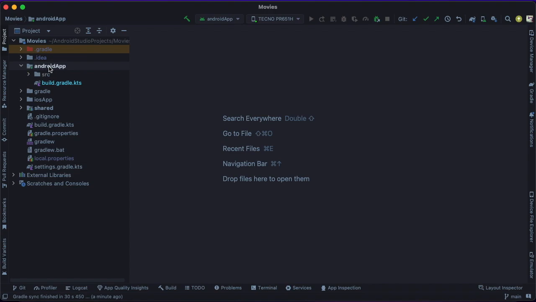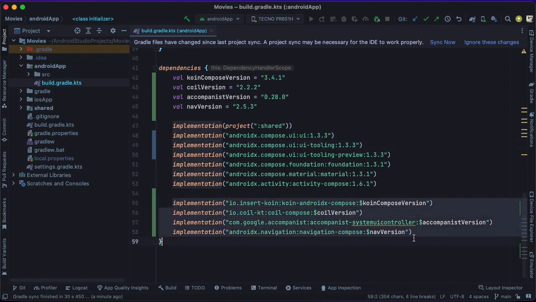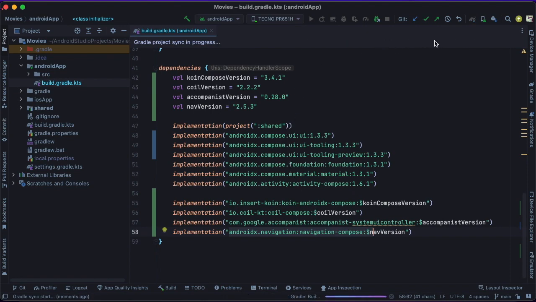Okay, so to get things started quickly, you need to add these few things. First of all, inside our Android app build.gradle.kts file, you will need to add these four dependencies. The Koin AndroidX Compose. This will help us inject view models into composables. The Coil will be for image loading. This Google Accompanist to control the system UI. And lastly, the Navigation Compose. After you add that, you need to click sync.